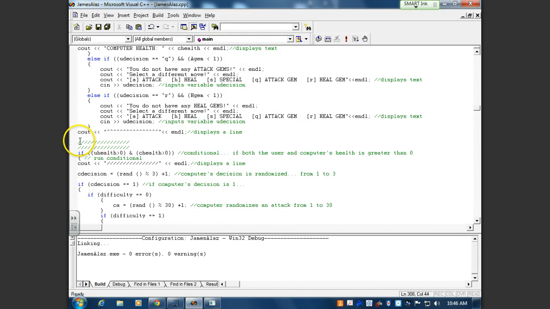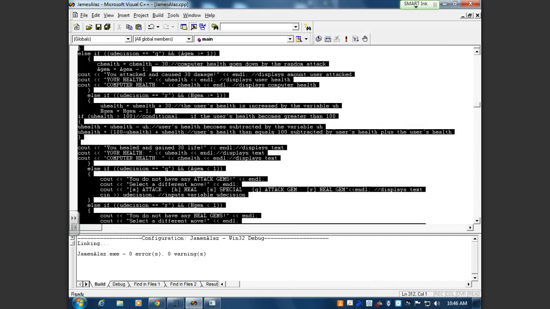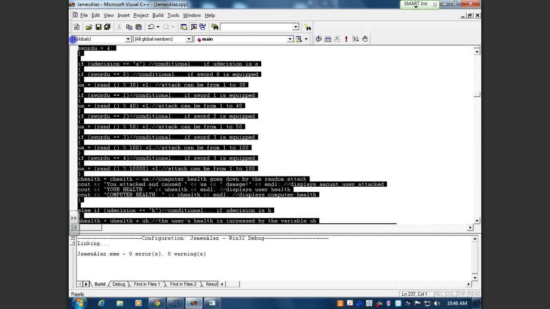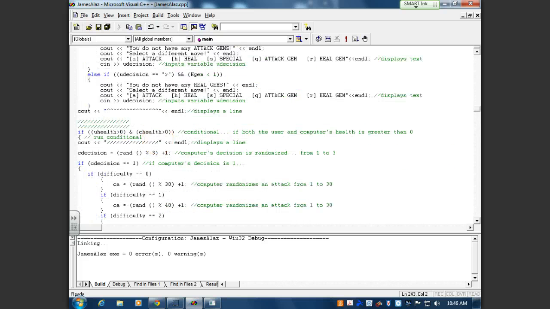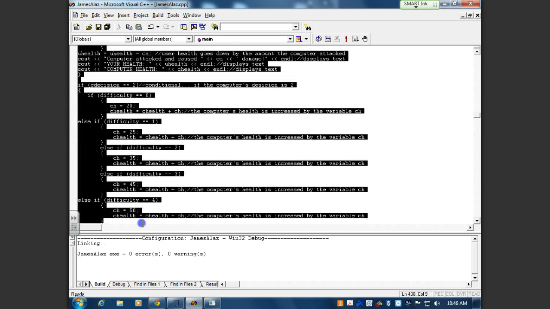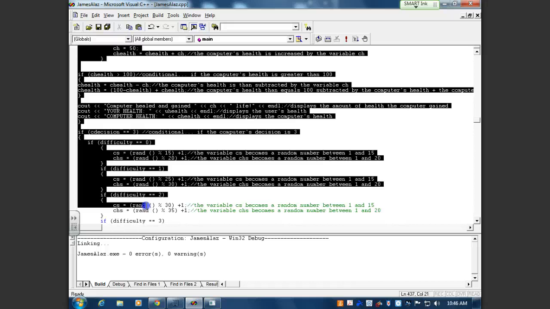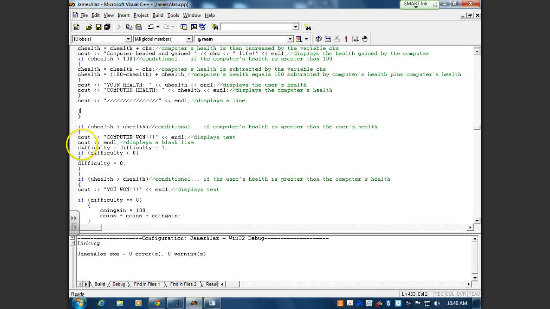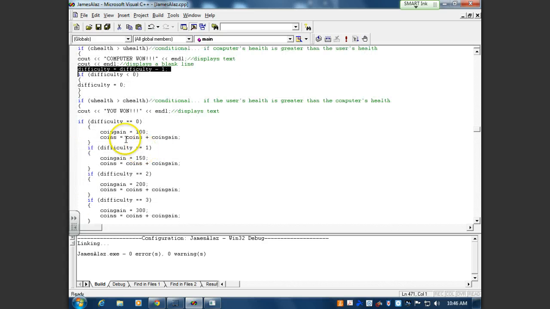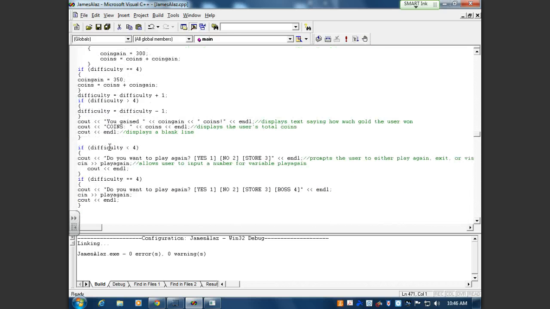So here, all of this is what the user does. Up to here, that's the user's decisions. And then starting here is the computer's decision. As I explained before, it picks a random number from 1 to 3, and it's basically the exact same thing. So this is if the computer wins, as James explained, difficulty minus 1. And this is if you win, then you get coins depending on what difficulty you have.